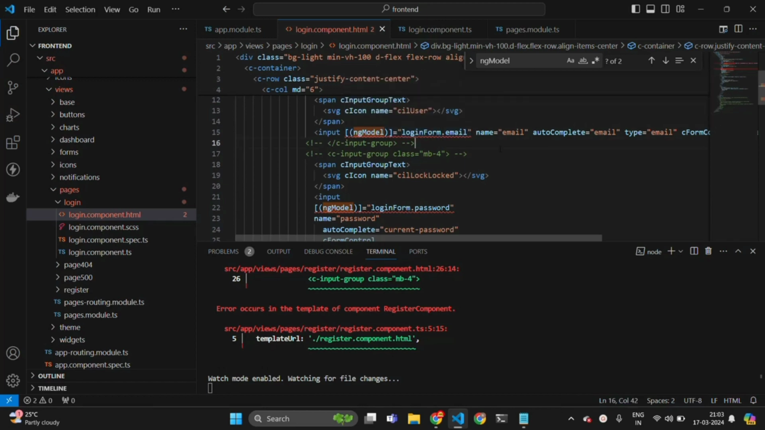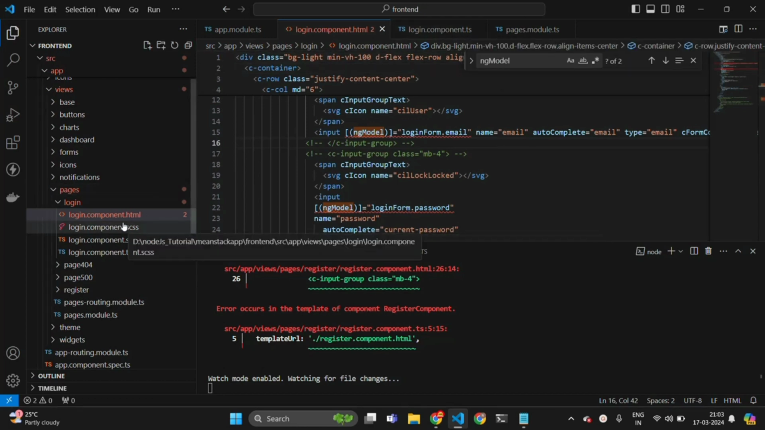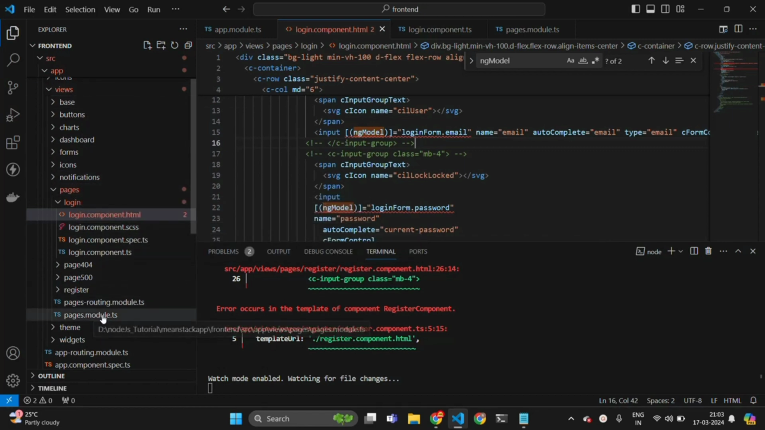So in that case, what do we have to do to fix that? I was stuck on this problem for more than 2 hours. After some R&D, I got a solution for this. What you have to do: this is a pages folder inside the views directory, and here we have a page module.ts. Okay, so you have two options.